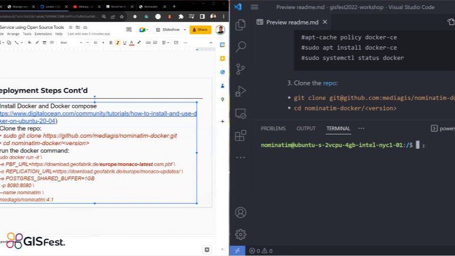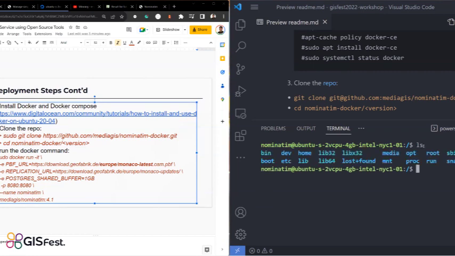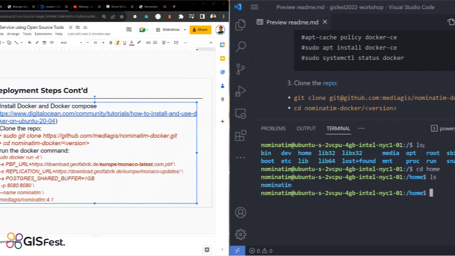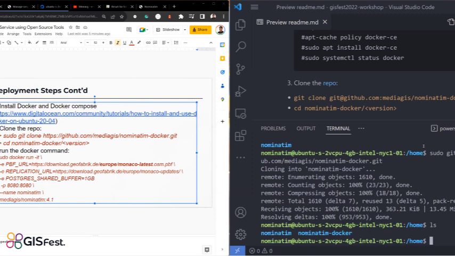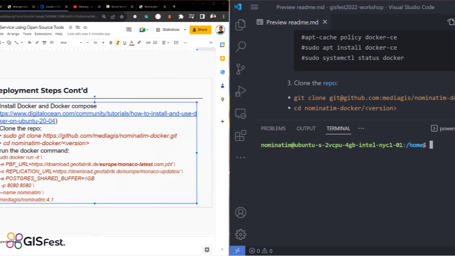So it's time for us to clone the repo. Usually what I like to do is create a new folder where I want to install my applications. So let's change the directory into the home folder, and then clone it into this home folder. This is just cloning, and when we check the directory now, we can see that there's now nominatim-docker there. So then we can cd into nominatim-docker to see everything that is there.